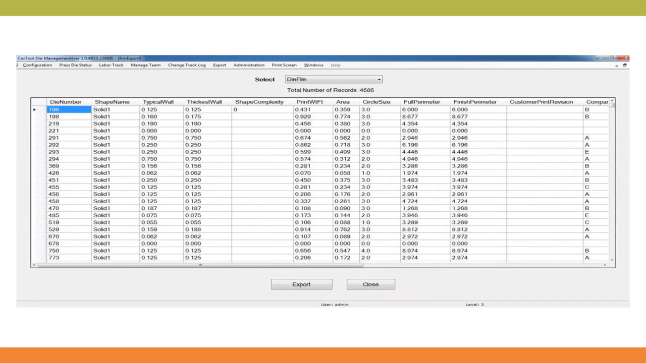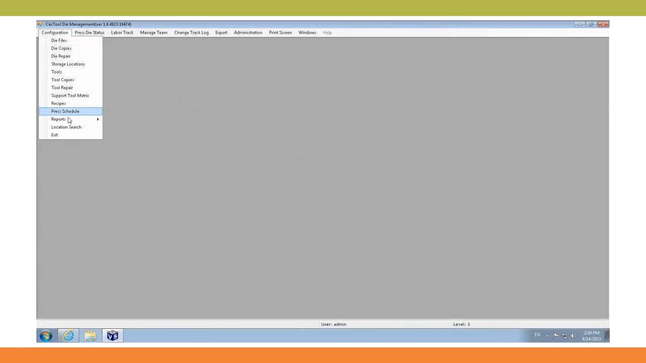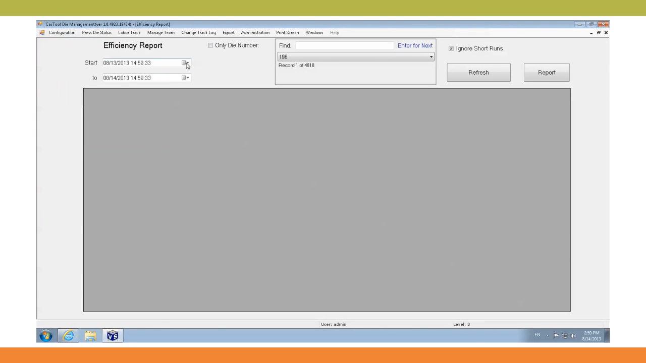Database tables can be exported at any time to Microsoft Excel. The VOS provides excellent reporting capabilities. For example, production efficiency reports can be run for a specific time period.